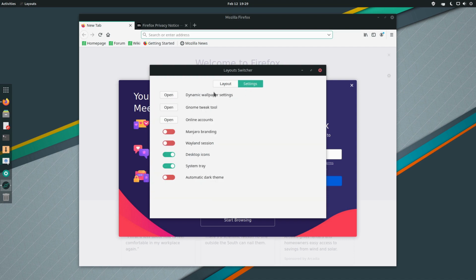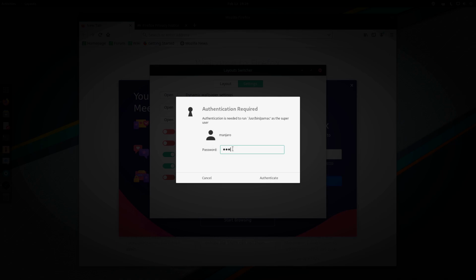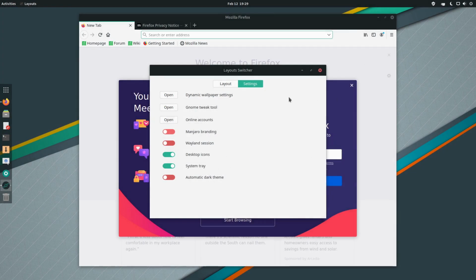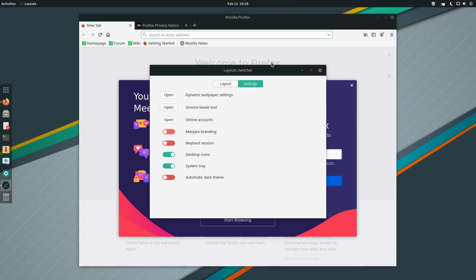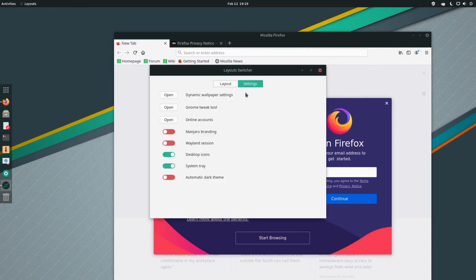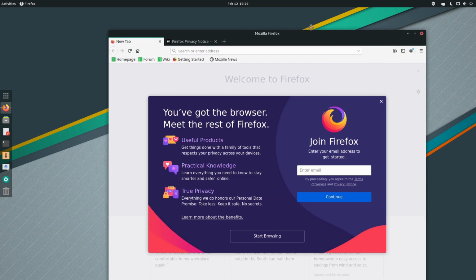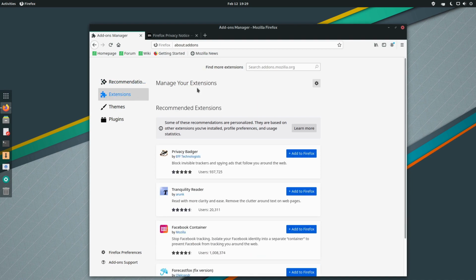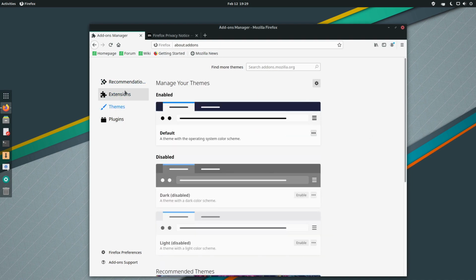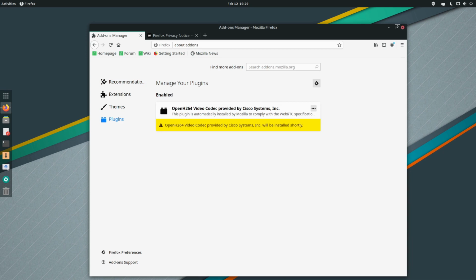Okay. Online accounts, tweak tools, automatic dark theme, Manjaro branding. We can turn that on if we want. Let's go ahead and enter our super secret password. That's definitely not 123. I'm not sure. It's not wanting to turn on, but maybe it's just doing something in the background. Anyway, so our Firefox here is pretty much standard out of the box Firefox, nothing pre-installed. Which is actually kind of my preference. I would prefer to go ahead and harden and install the things that I would like to use personally.